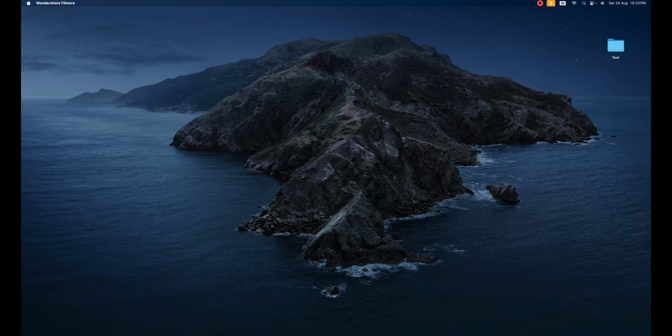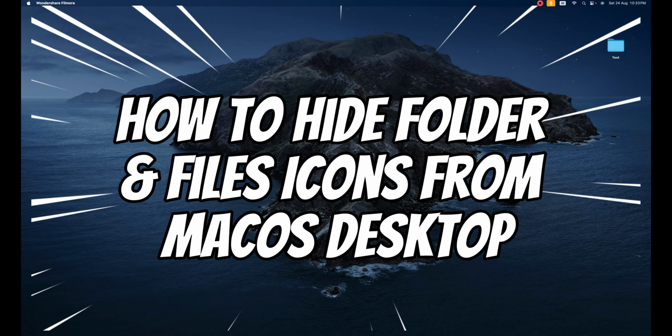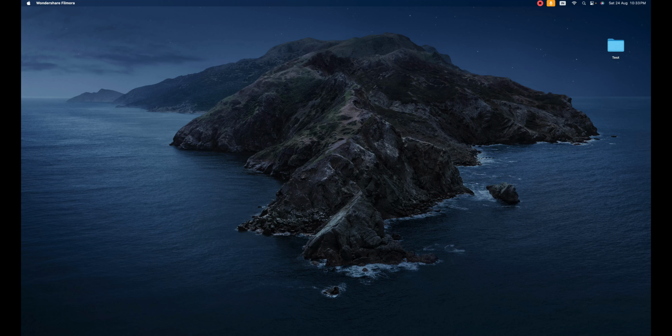In this video, I will show you how to hide icons, files or folders from the desktop. For example, there is a folder test and I want to hide that one from the desktop. In order to do that, you need to click on the system settings.